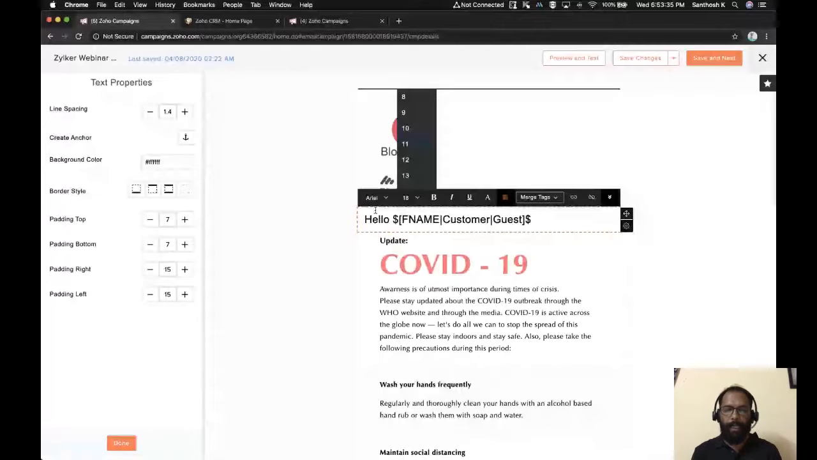So this is the only reason I said earlier that designing a template is going to be purely a cakewalk for you. You don't want any assistance. You don't want any coding or any designing. Even if you're not aware of coding or design, you can directly log into Zoho Campaigns and build your own template, which looks more professional. So this is how you can design it.